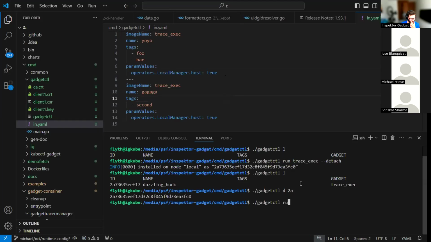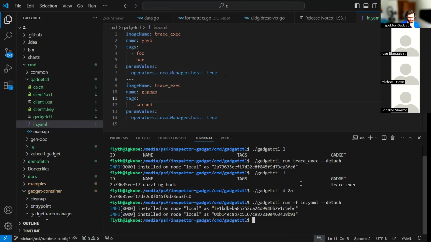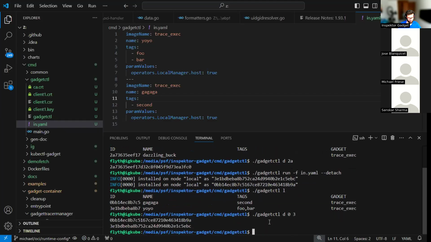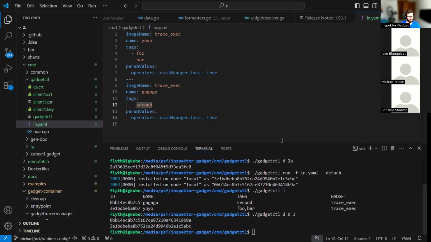But how it will work is you do gadget ctl run -f and then your file name and then detach, and that should run both of the gadgets. So if I do list again, this shows both with their names and tags set. And the delete will then also be able to take the file and extract the name or the ID, whatever is present from there, to undeploy them. That is not working right now, but a small change for the future. That's basically everything that I wanted to show. If you think there's something important missing, I'd like to get some feedback on it before pushing this as a PR.